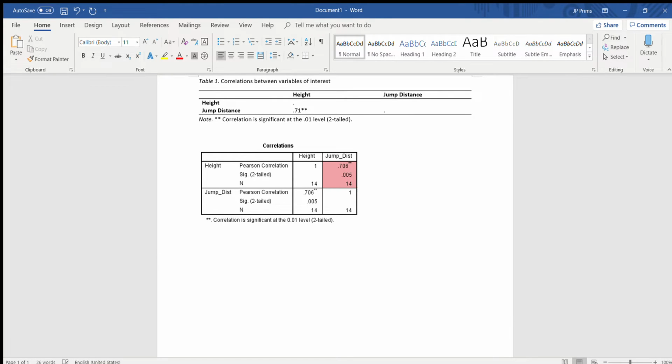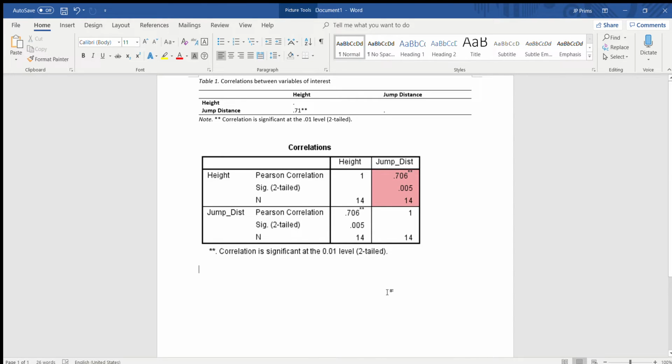Okay, so this is how you make an APA style correlation table in Word. So I've grabbed some example SPSS correlation output from Google. And what this is, it's looking at the correlation between height and jump distance. And now here's an example of what we want to get. This is our APA style correlation table.